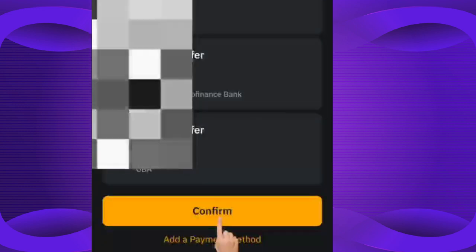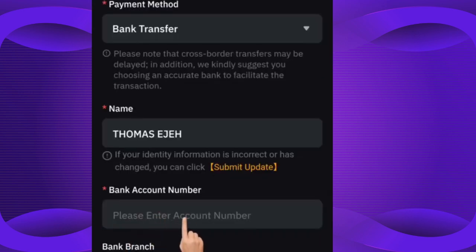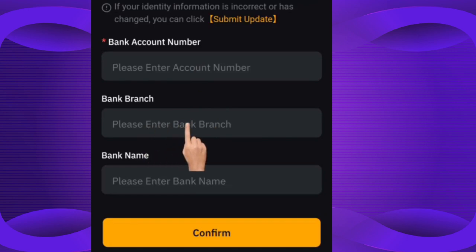But if you don't have any bank account here already, you just go ahead and click on this add payment method here. If I click on this add payment method here, you can see it here. So you're going to choose the bank that you want him to send the money to. You're going to put your bank account here. Okay, you're going to put your bank branch here.